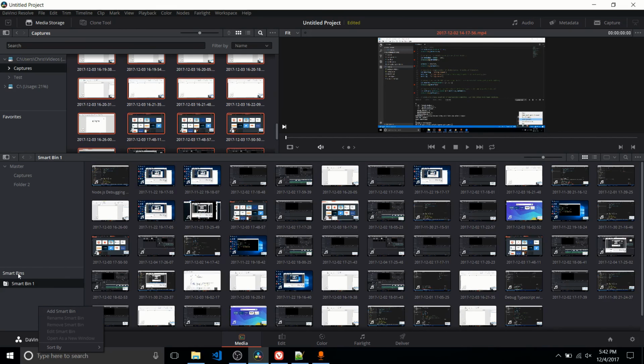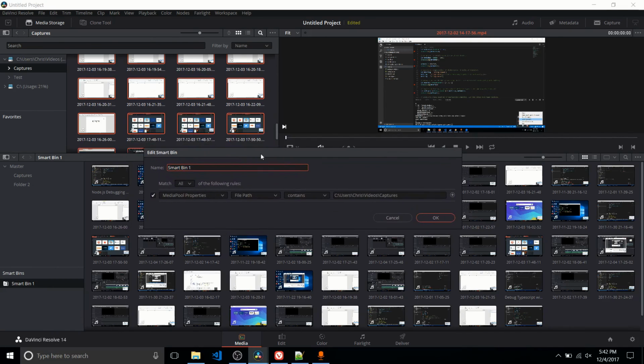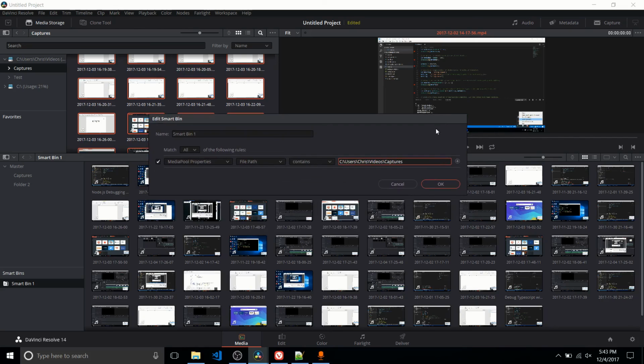And how you would create a smart bin is you right click, hit add smart bin, but we're going to edit this one that already exists. So right click and edit smart bin. And you can see that this smart bin is matching all of the files that exist in the captures folder as their source. So not actually captures here, the bin here, but the source path on my computer, which is my user directory, Chris Videos Captures. Now, that's kind of a lame filter, and we probably want something a bit more useful than that. So we can keep that, and then we can add a new filter on top of that.